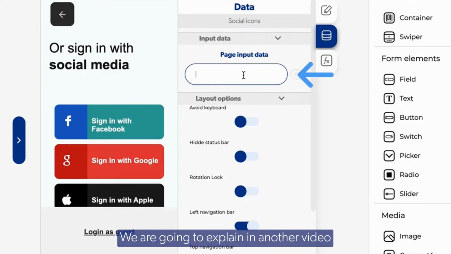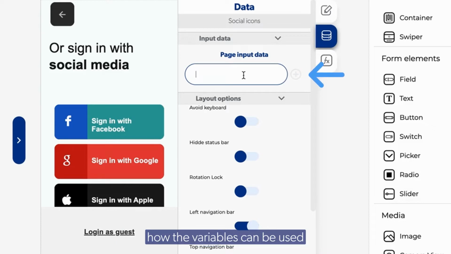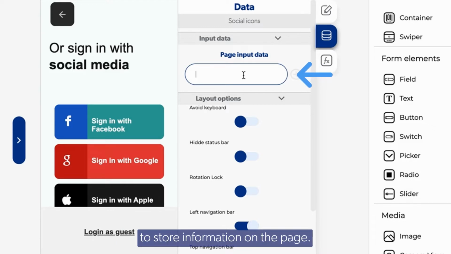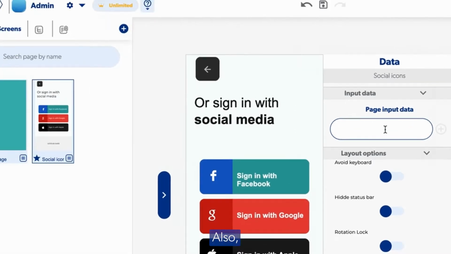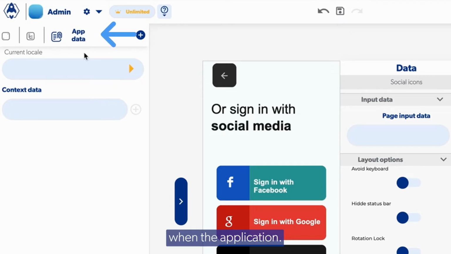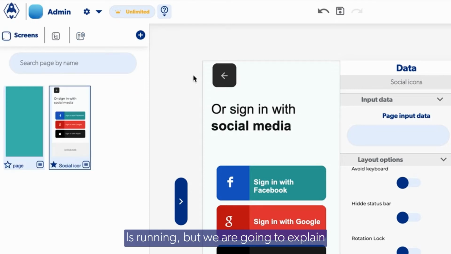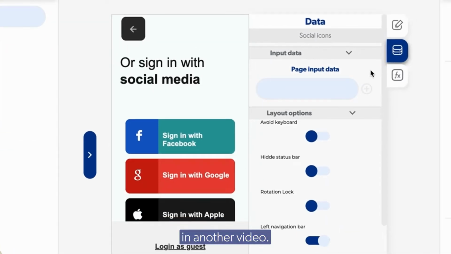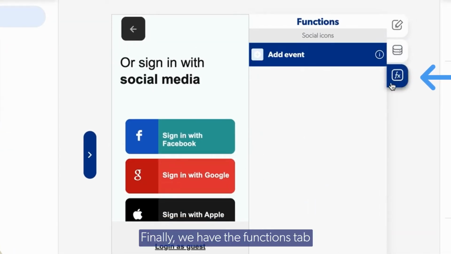We are going to explain in another video how the variables can be used to store information on the page. Also, we have these, which are another kind of variables that can be used to store data when the application is running. But we are going to explain that in another video. Finally, we have the functions tab.